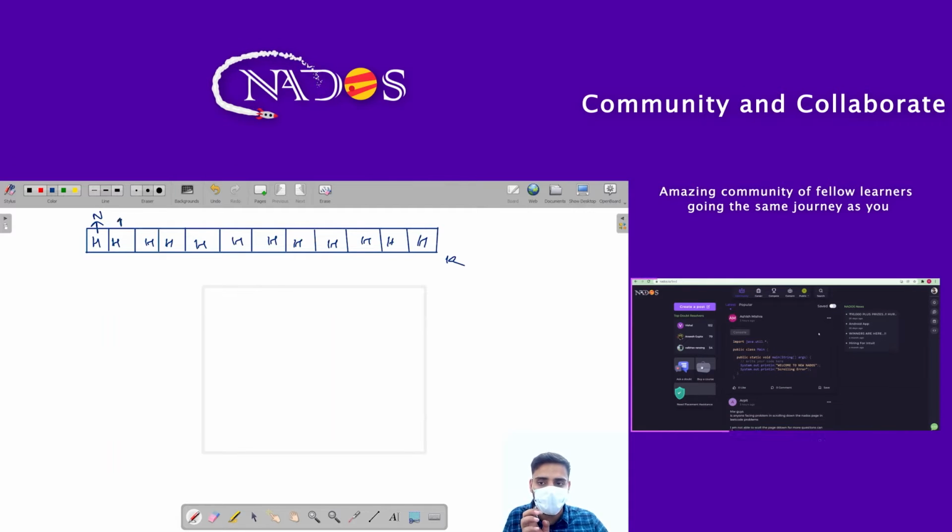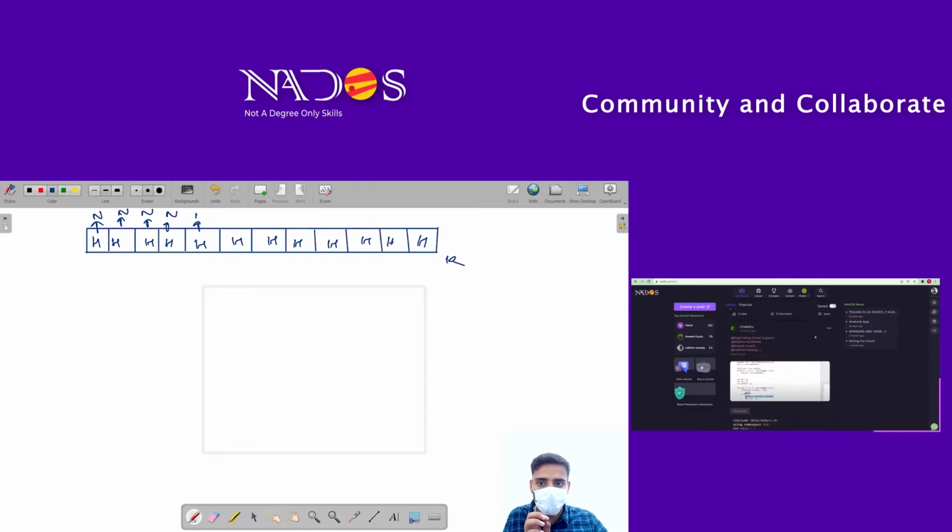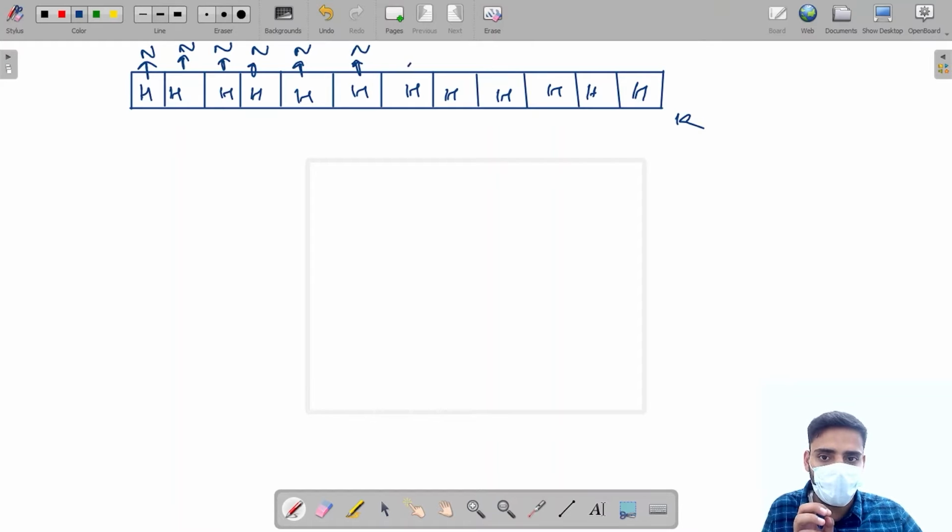Just suppose that it is n, so it will be n, n, n, and here also, and here also n, n, n. We are generalizing things, that's why we are taking n and k.